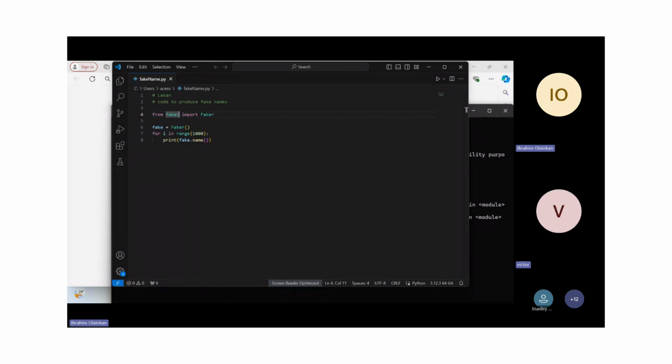I don't think you spelled import well. Type: from faker import space I M P O R T space capital F A K E R, then line feed. What's the error there now?